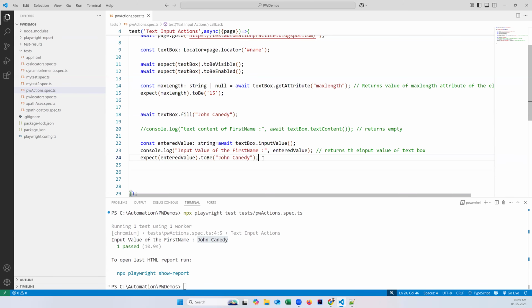Do we need an await statement here? No. Why? Because the entered value is just a value. We are applying the assertion method on the value, so in that case we don't need to use await here. Okay, so this is how we can do it.